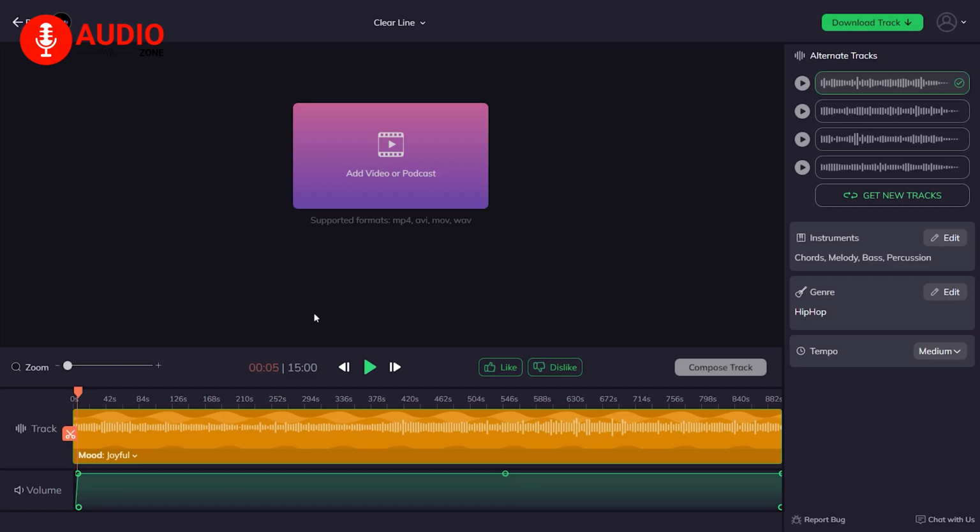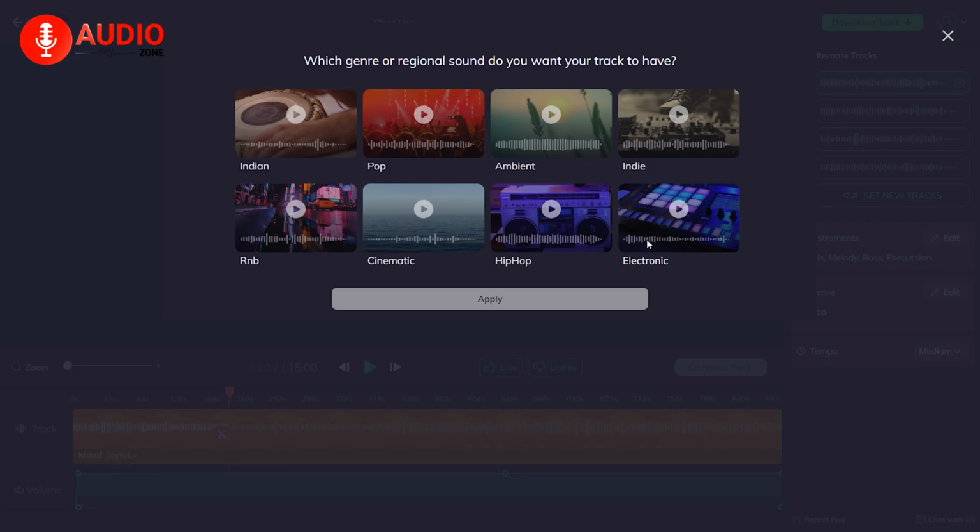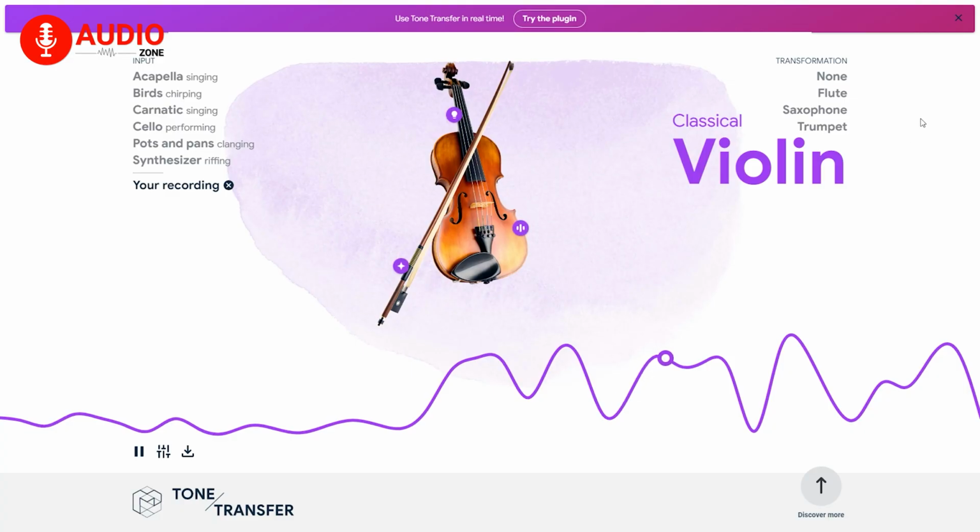So that was our take on the best free music production AI software you can try out right now. Do let us know how your experience was and which one of these you found the most satisfying to work with, as we'd love to hear from you.